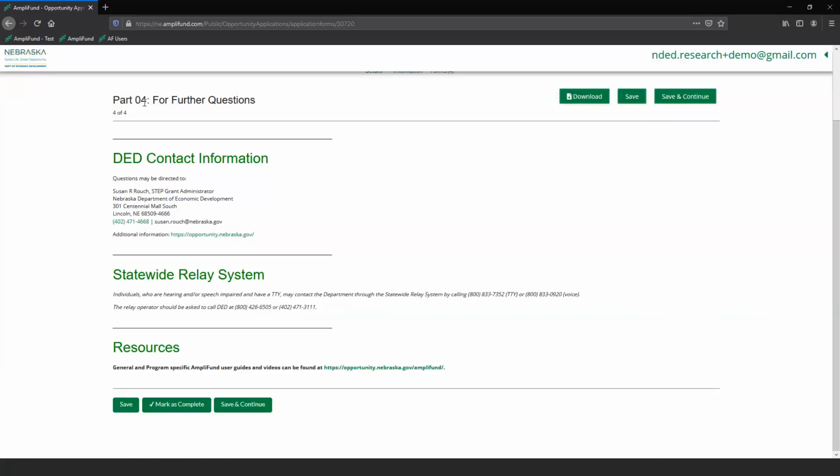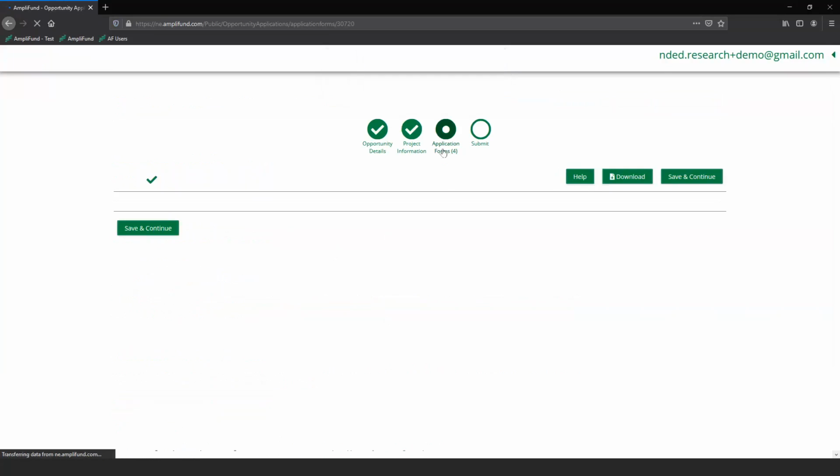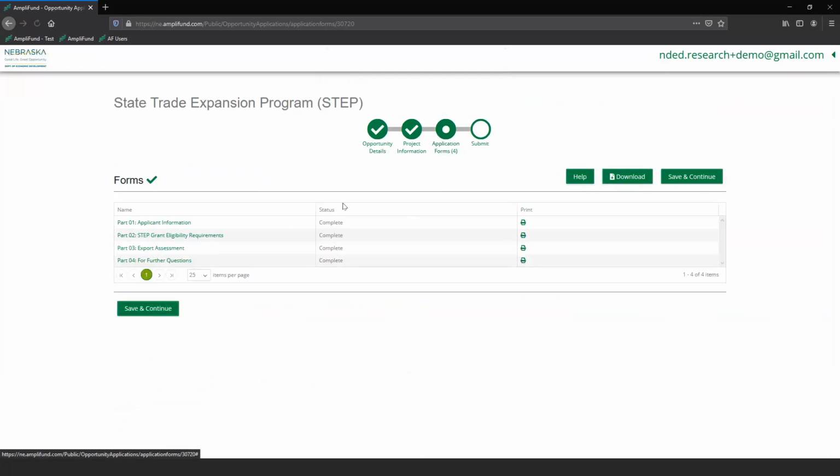This part 4 is for further questions. It doesn't have any fields to fill out, but you're still going to mark it as complete. It's just for extra information. At this time, if I click on application forms, I'm going to see all of them are complete. I have a little checkbox by forms.